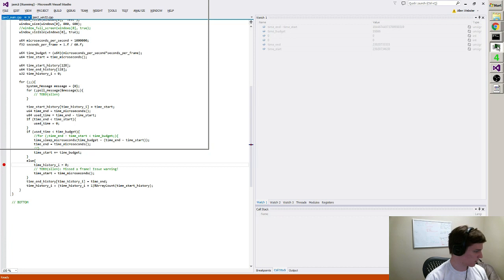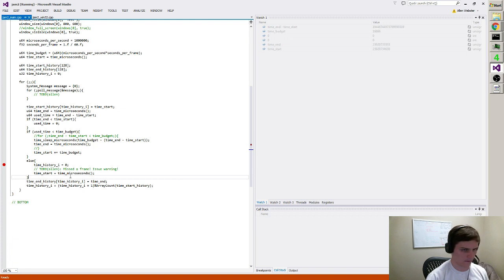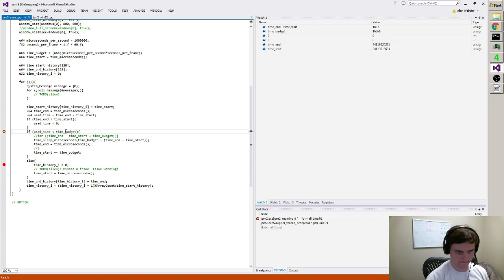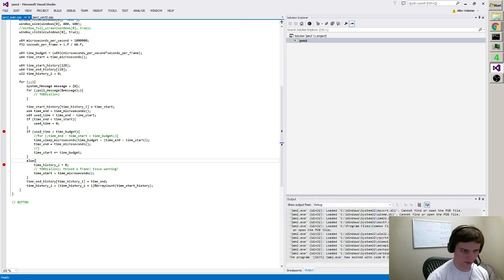Okay, this is interesting. It's not hitting the else case anymore, and it's not spinning out of control either. So let's see. Use time is less than, yes. Okay, so that was the problem. So the problem was that I'm trying to do this tricky thing where I increment time start instead of capturing the actual literal time start, so that over the course of time it doesn't drift, just as an experiment to see if it can be done.